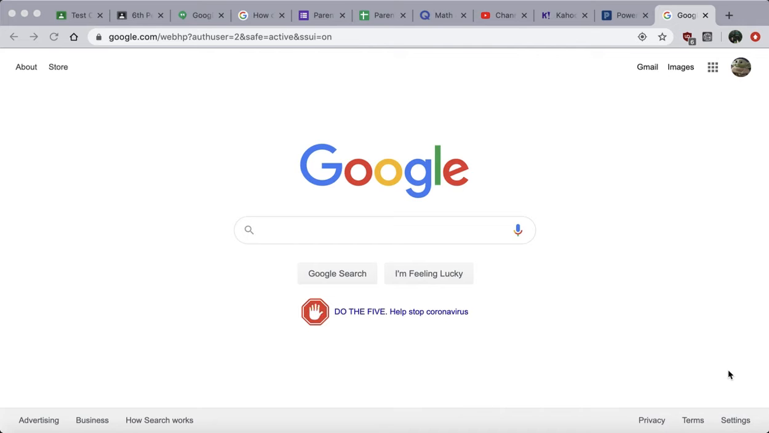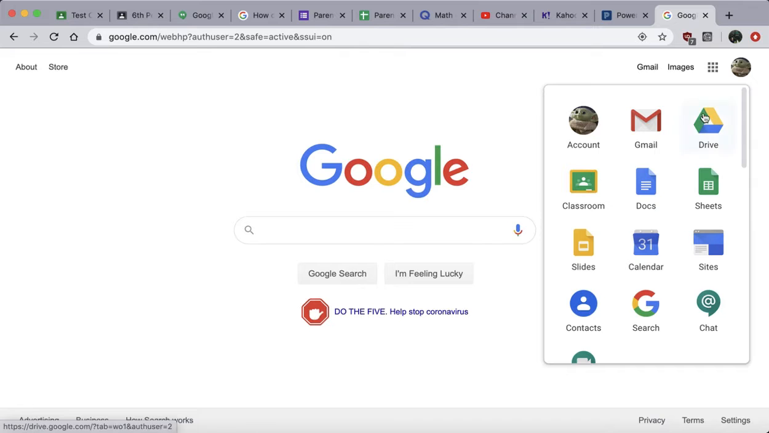So once you've logged into Google, what you can see here, over on the right hand side, is your icon that you might have. I'm using my daughter's profile so that I can get this done. But over here, you've got these Google Apps. So you're going to look for Google Apps. If you want to get to Classroom, you would just choose Classroom.